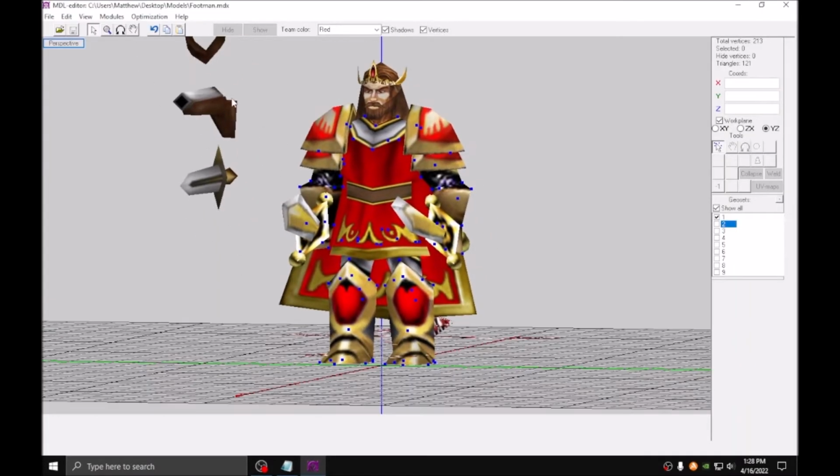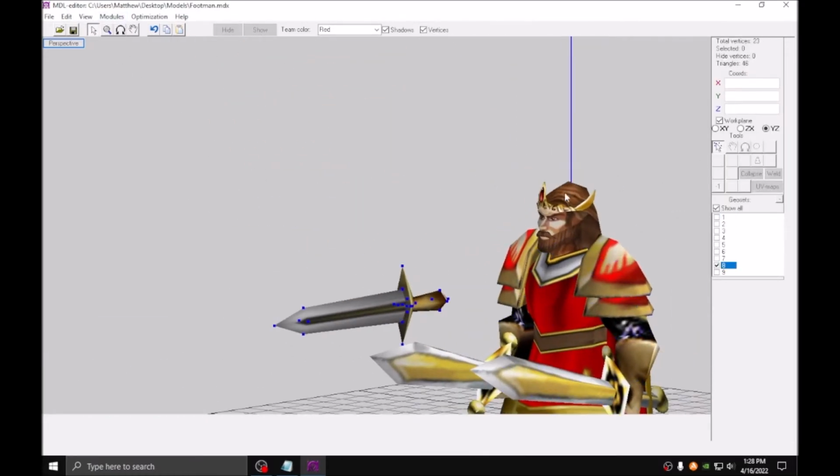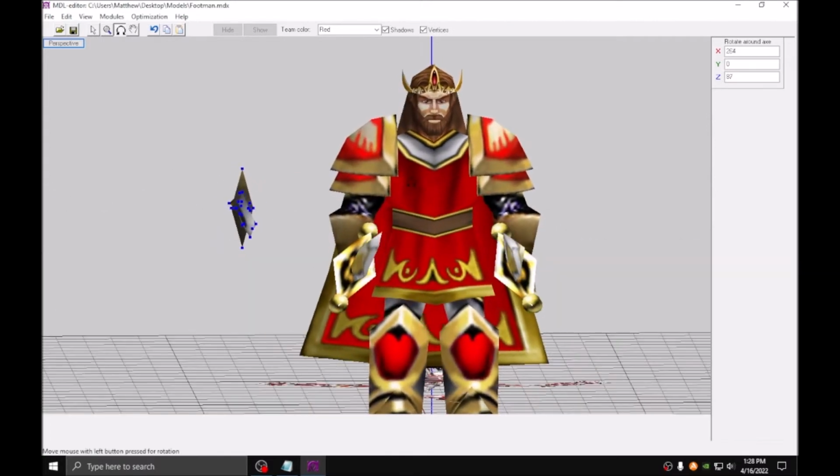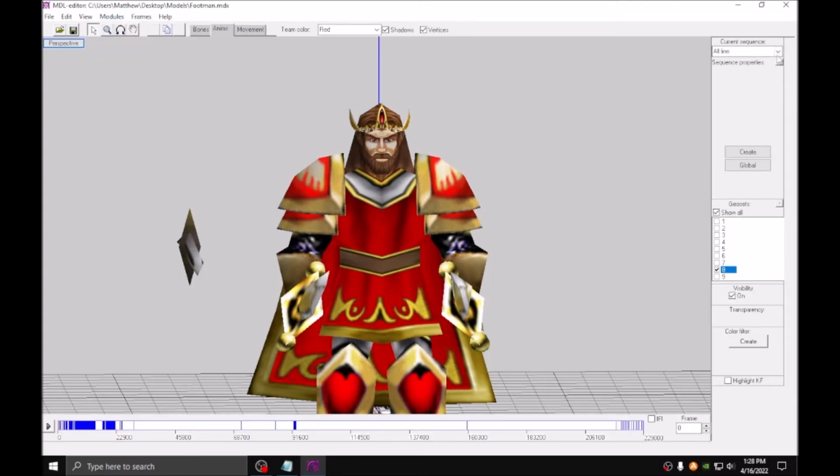For now though, let's give the footman a new standing animation. Actually, first let's delete these weapons. Alright, we're going to keep the sword for now. So save before you do anything else. Now modules, sequence editor, and we're going to go to stand 1.